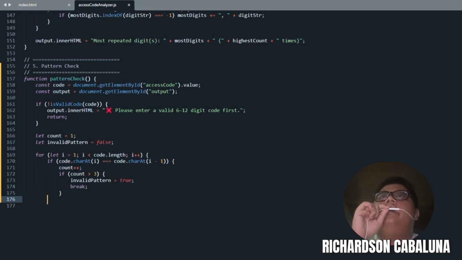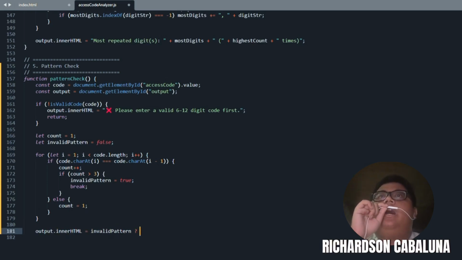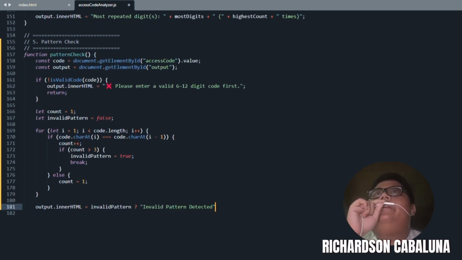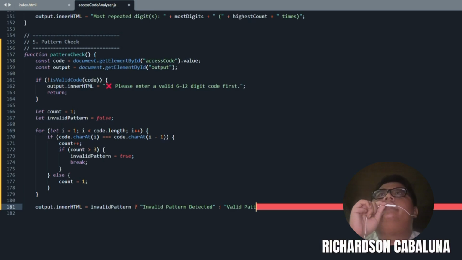Display the result. Finally, we display the result. This uses a ternary operator, a compact if-else statement. If invalidPattern is true, show invalid pattern detected. Otherwise, show valid pattern. Why does this matter for security?